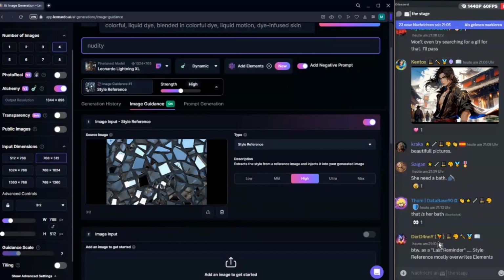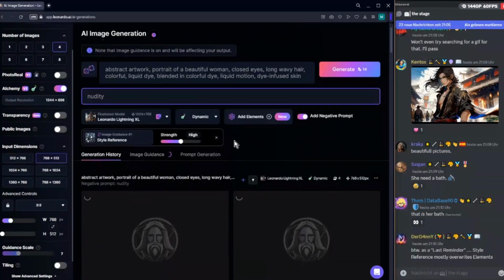Danny, you're saying something important: style reference mostly overrides elements. I'm gonna check this out right now after this one.